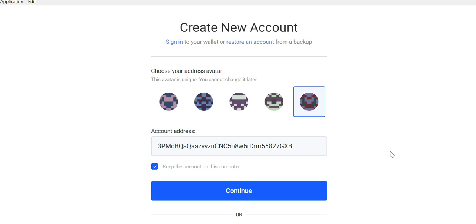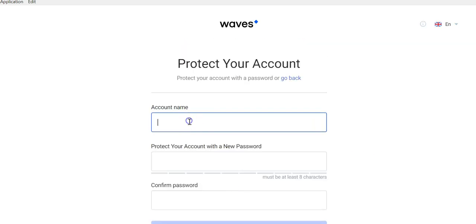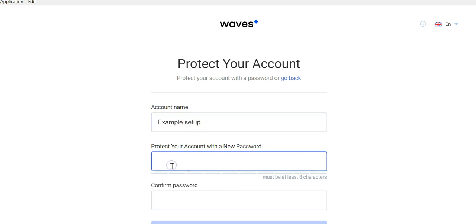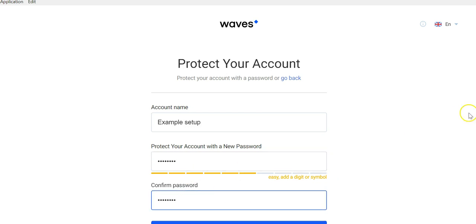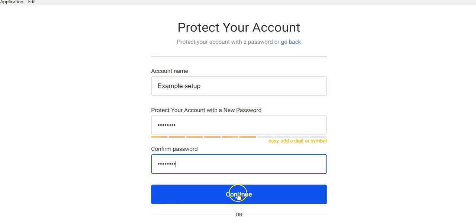There are ways of moving it to other computers if you change computers, but you just got to follow through the process initially. So you click continue, and then you call it a name, and I'm just going to call this example setup, and I'm going to put in a password. And you want this password, it must be at least 8 characters. You want to make it as secure as you can, but something that you can remember. So there we are, we've done it with 8 characters, and then you click continue.